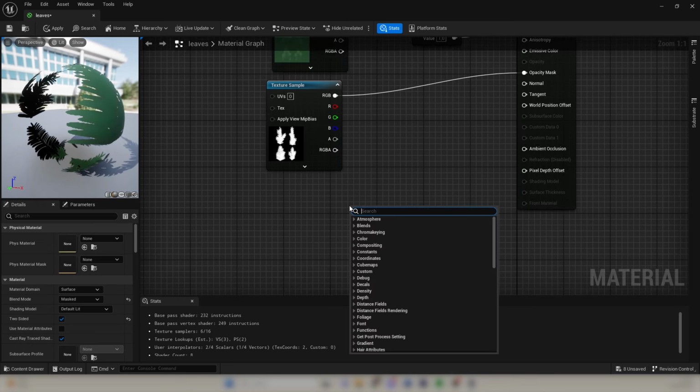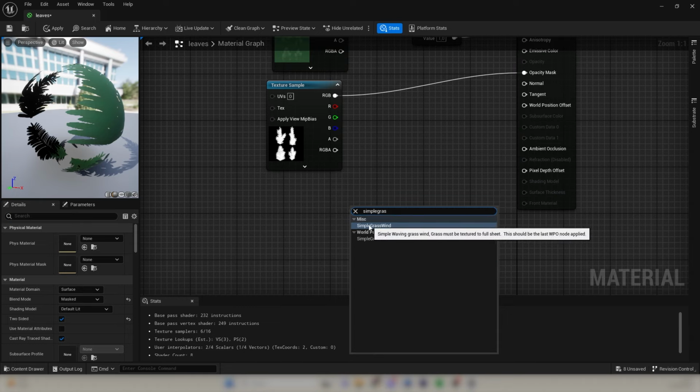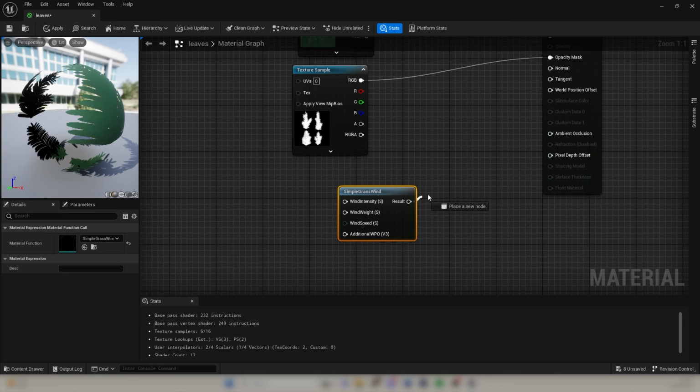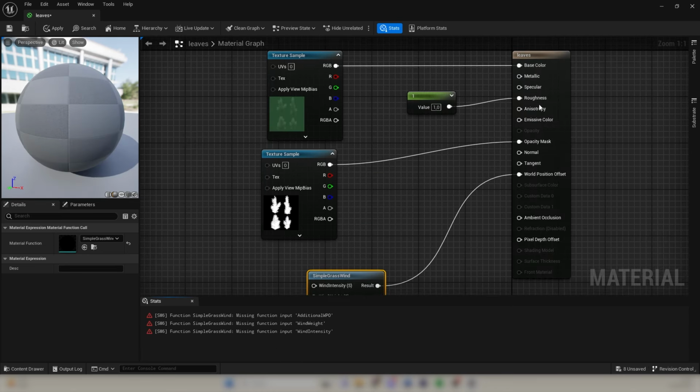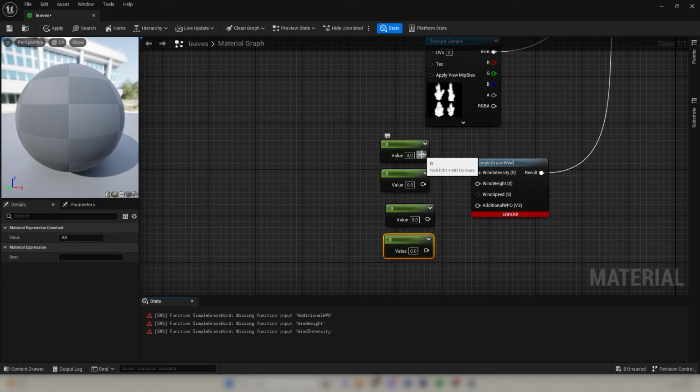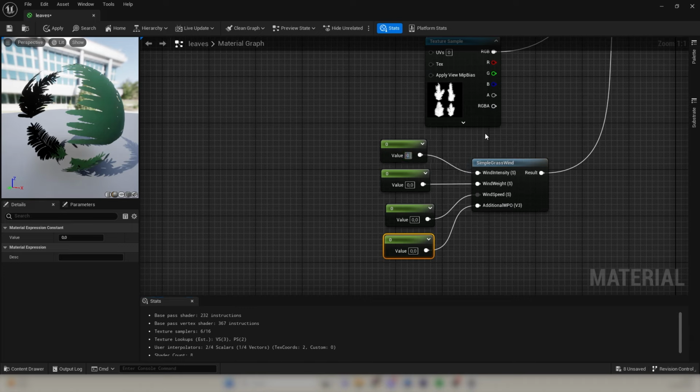Now let's add some animations to make the wind blow through the leaves. And to do this, we're going to add a simple grass wind node. So right-click in the material graph, search for simple grass wind and add it. Now connect the results into the world position offset from the material nodes and add 4 more constants. Now connect the constants into the simple grass wind inputs and change the values to something like 0.2, 1, 0.3, and 1.